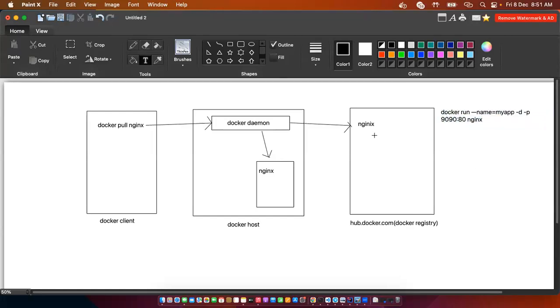So with this command, what did the Docker daemon do? The second command is this one. Docker run --name myapp -d -p 90:80 nginx. I have executed this command as a second command from the Docker client. Let me put it like this. This command I have executed as a second command.